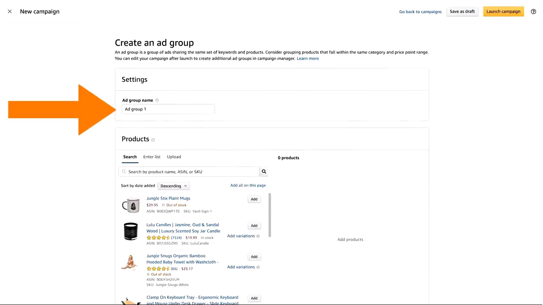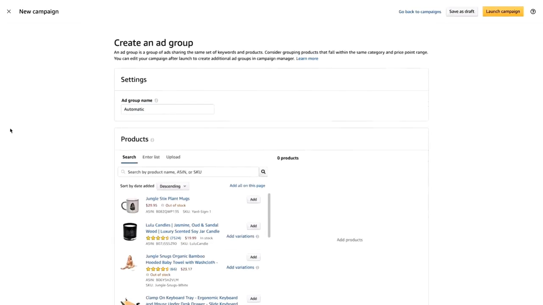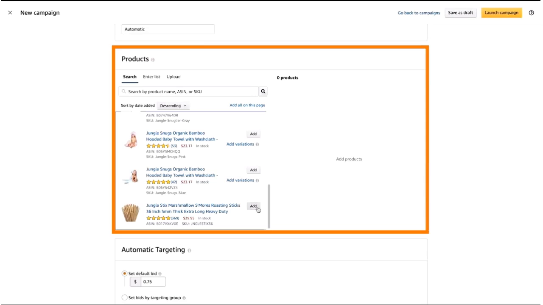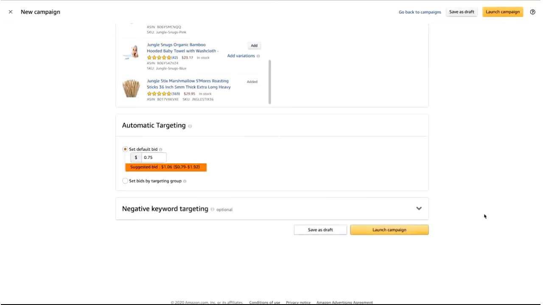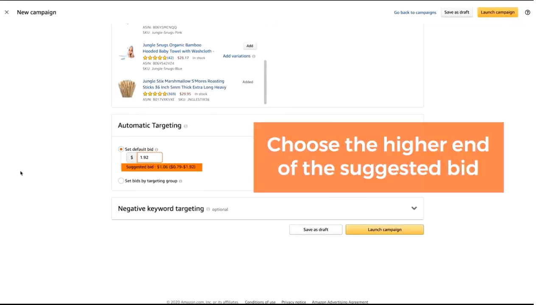Now create an ad group. For now let's just call this automatic. Here you select the product that you want to advertise. Now select your default bid. Remember, this is the maximum amount you would be willing to bid, not necessarily the entire amount that you will spend. You can utilize Amazon's suggested bid, and I would recommend, if you have the budget, to go with the higher end of this range.